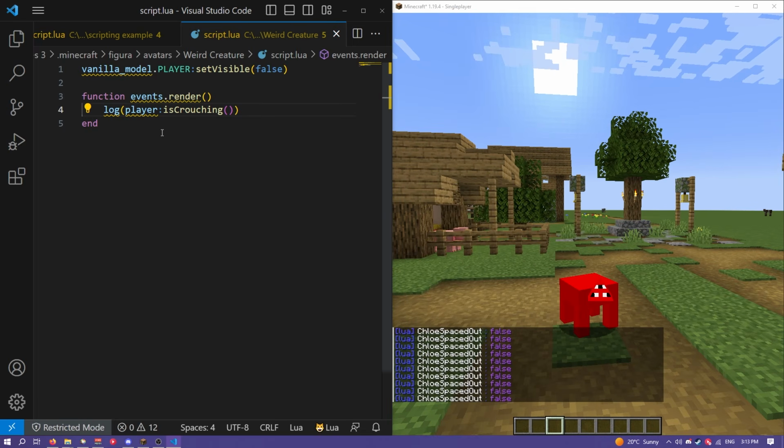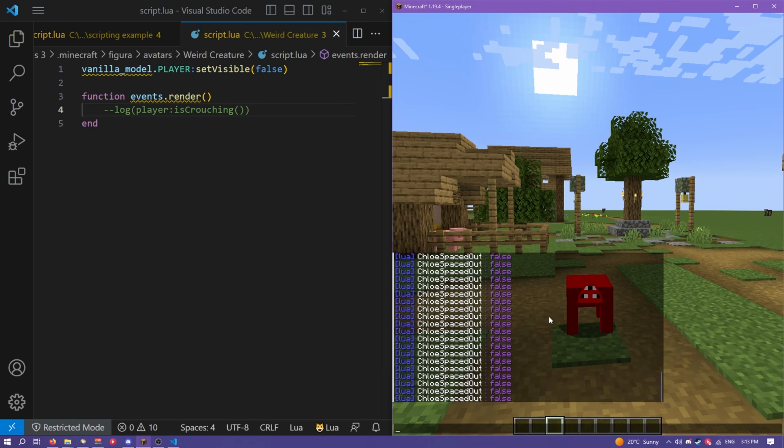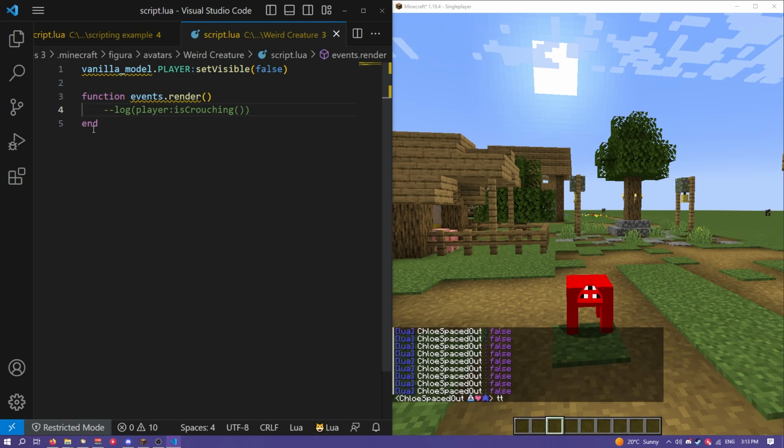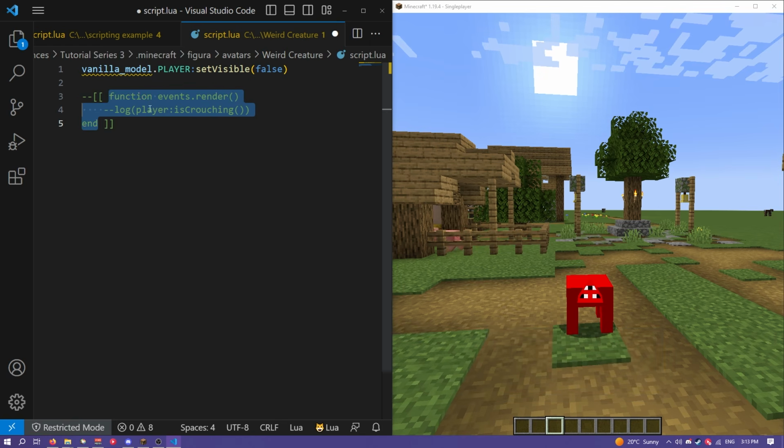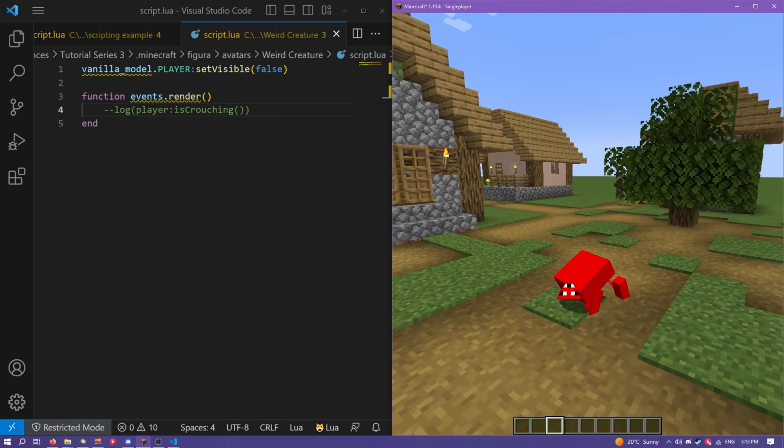Something that's useful, you can comment out lines by doing 2 dashes and then saving. You see this isn't running anymore. You can also do block comments, specifically in Visual Studio Code, doing Shift, Alt, and A when you have some text highlighted, and it'll do multiple lines for you. Okay, so now we know if the player's crouching or not.